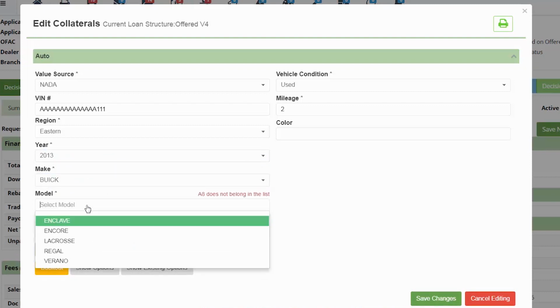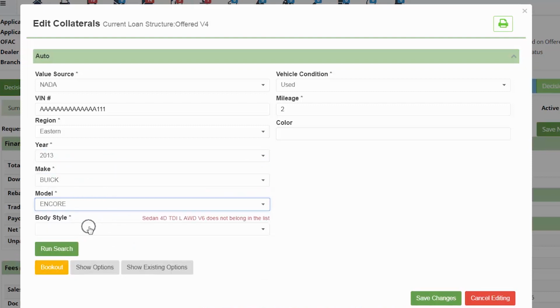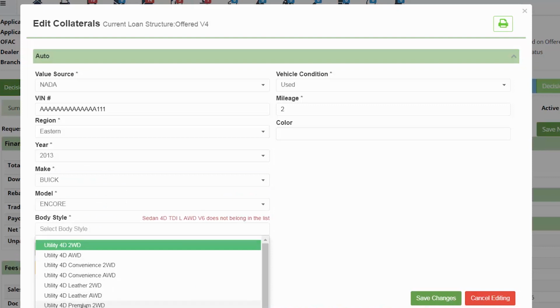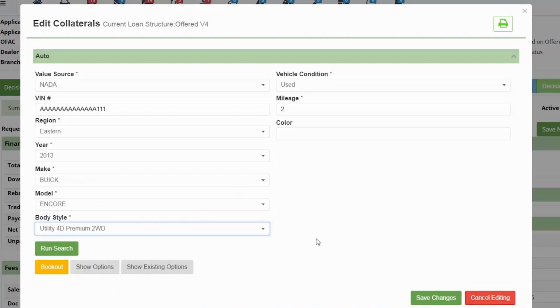Match the current vehicle information provided if you are attempting to retrieve the value of this particular vehicle. Note: if needed, you may change the collateral for this application by entering the new collateral information in the vehicle details. Once you have completed entering the vehicle details, click on the Book Out button.